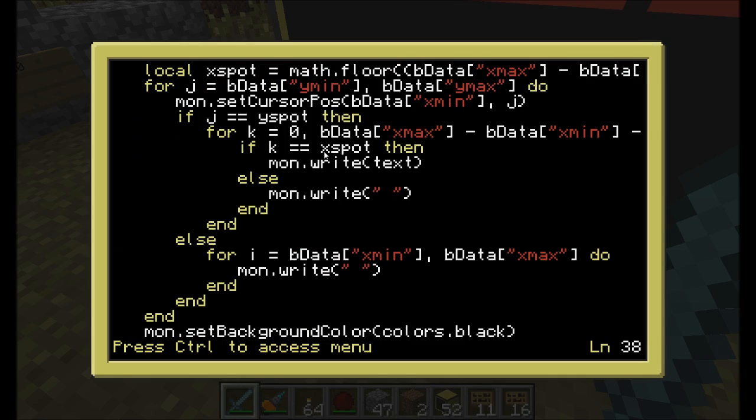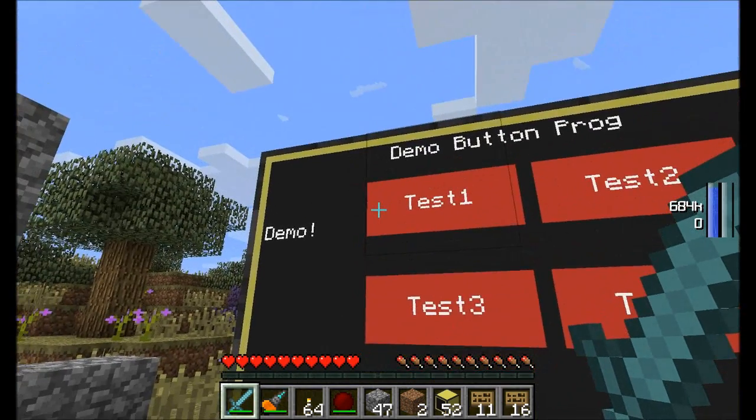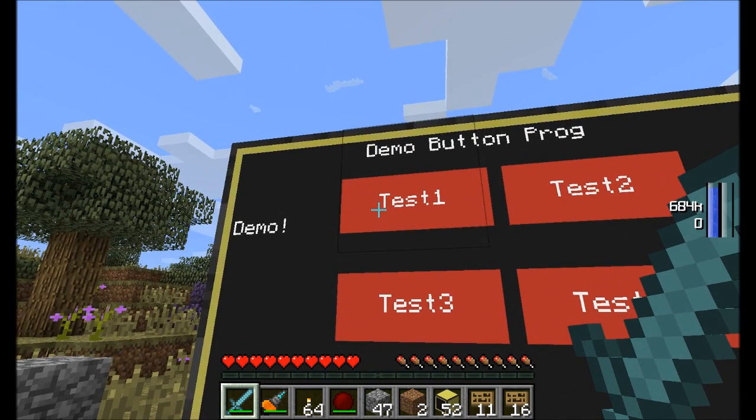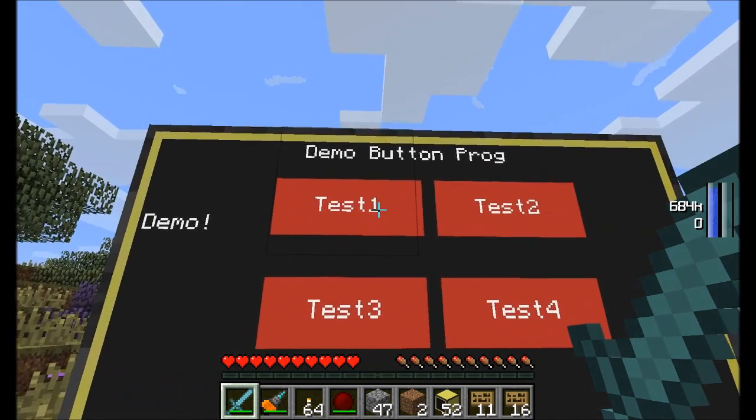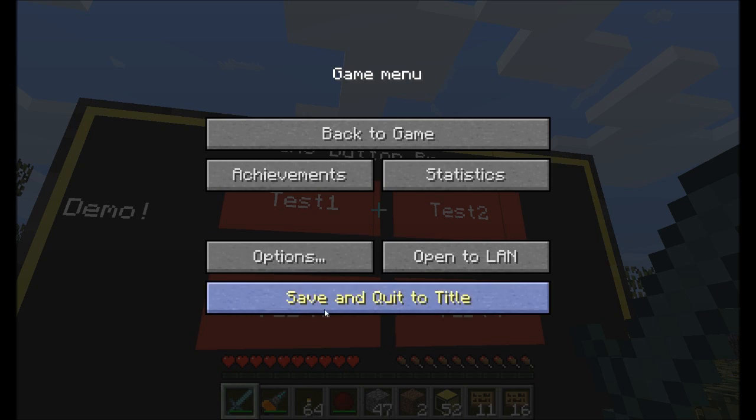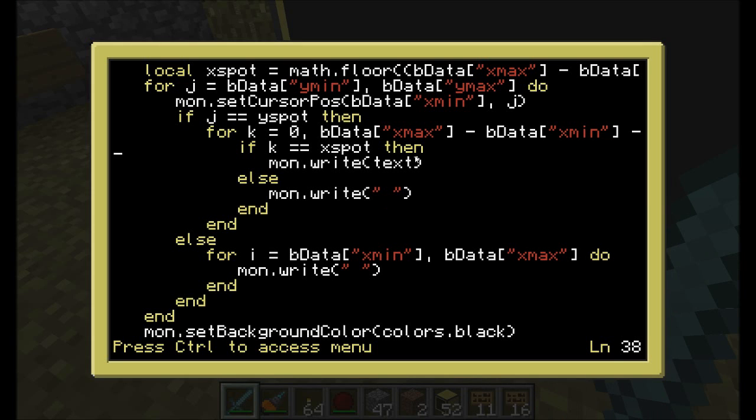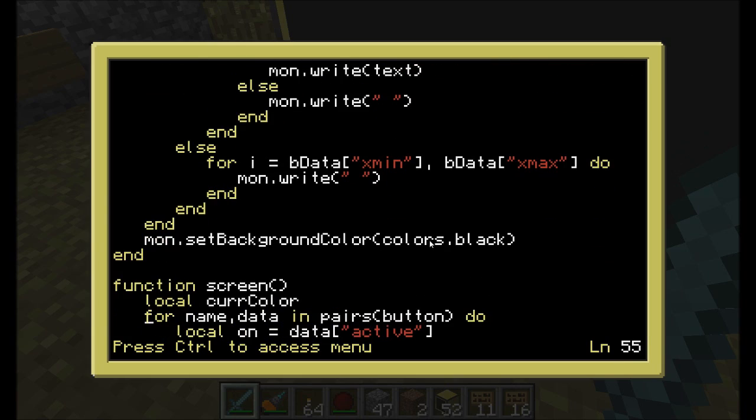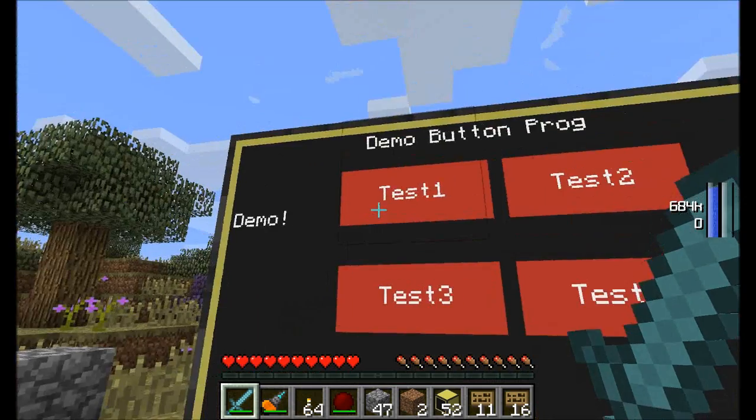What we're doing here is we go through and we go space, space, space, so that's 3 spaces, then the word test, then space, space, space. Pretty cool, right? Just a little trick of math to get the monitor to write out the text, but otherwise write out spaces. Neat. And then we set the background color back to black. So that's how we've centered the button.